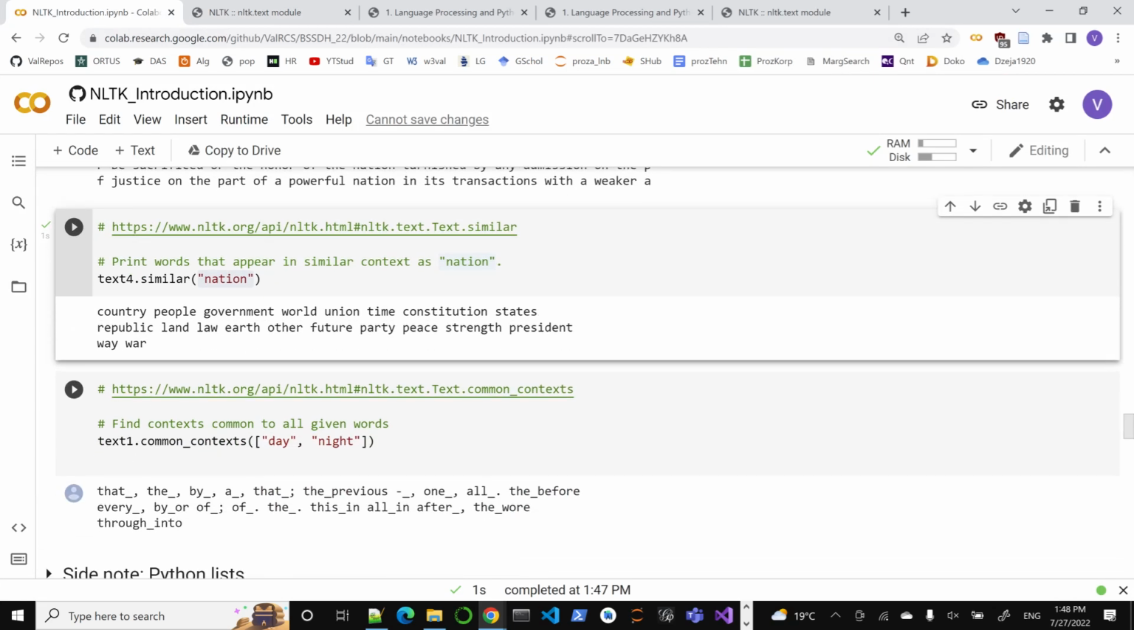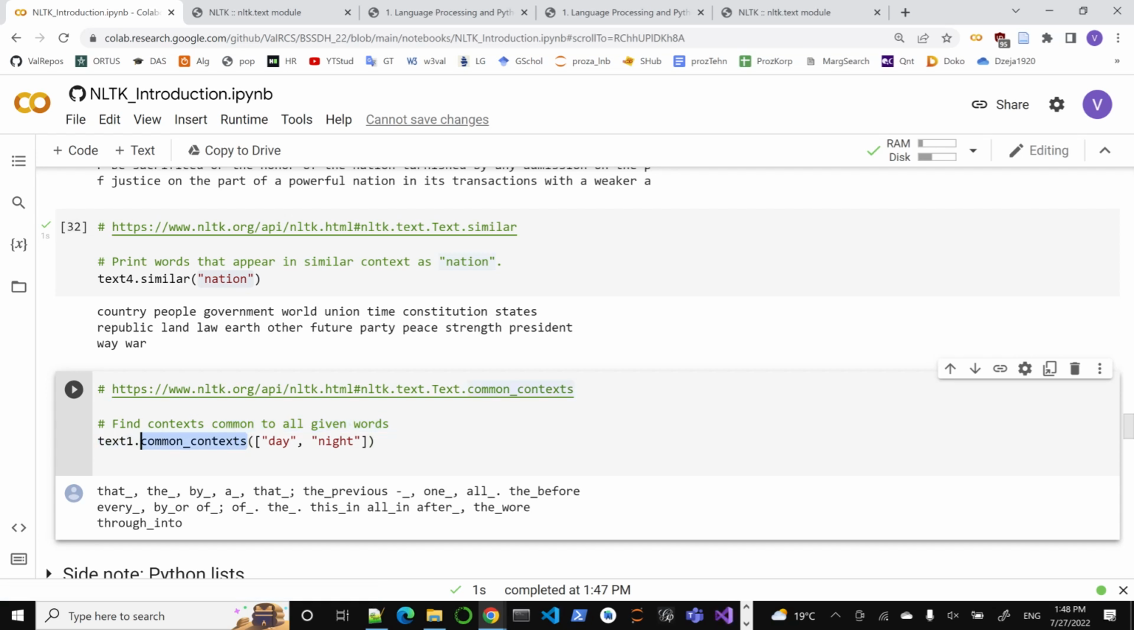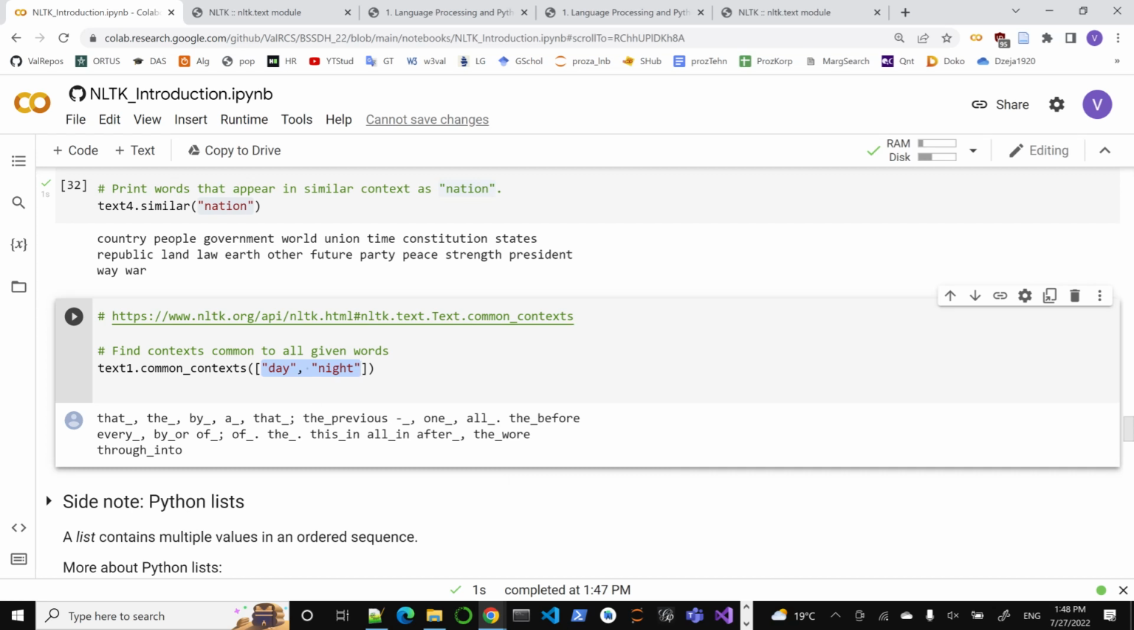Okay, and we can also look at common contexts. We can supply a list of words to this common contexts method, and for example, if we supply the words day and night, we can find contexts in which both these words appear in a similar way. Similar contexts for day and night are, for example, the previous day, the previous night, one day, one night, the day before, I guess, the day after. This is Moby Dick. Yes, that's the Moby Dick text.